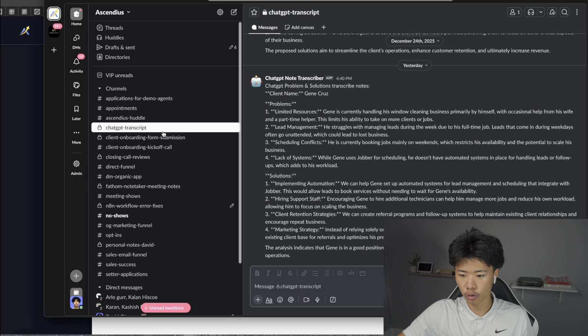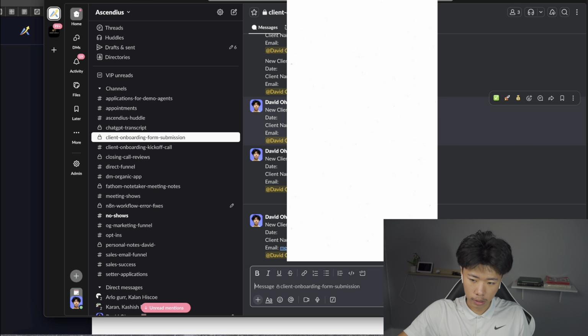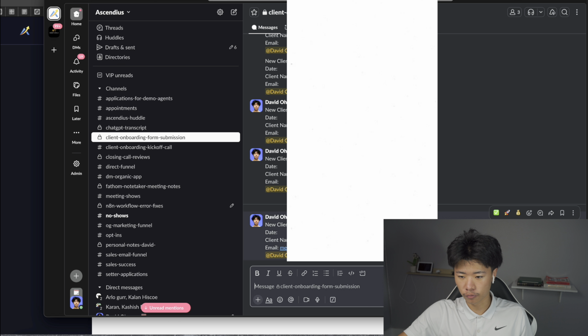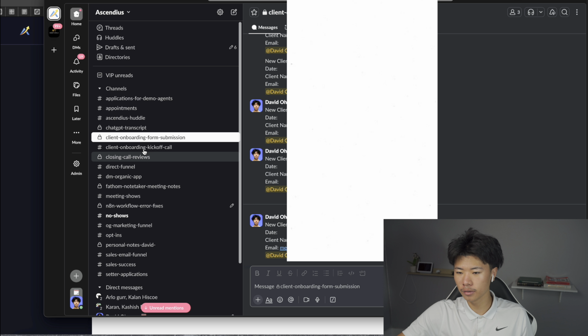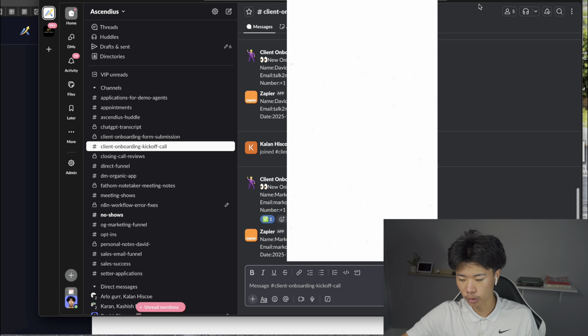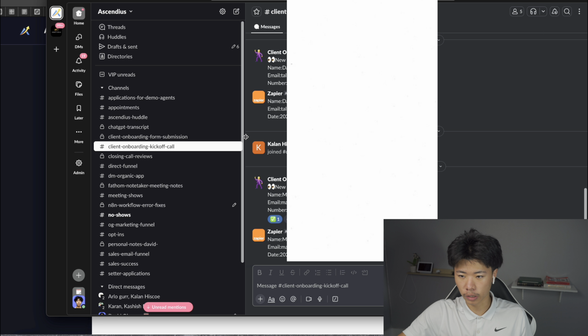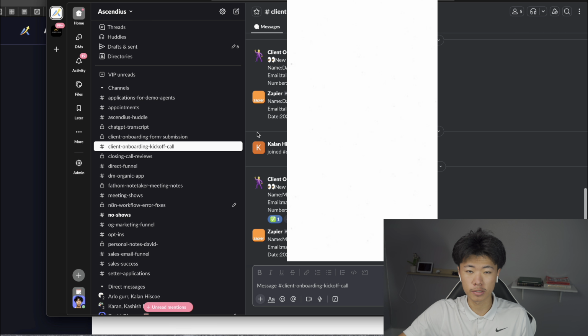Next one is client onboarding form submission. So when they do become a client with us, they can just pretty much go from here, and it will just give me a notification, right? Once that's done, you can also automate your client onboarding system. So whenever someone does onboard with you, obviously you can have that scheduled, and that can be automated into your specific channel that you have.